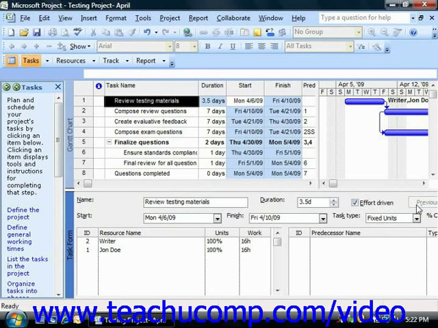Note that if you didn't want the addition of a second resource to decrease the duration of the task, you could choose Fixed Duration from the Task Type drop-down in the Task Form view, and then click the OK button to allow Project to keep the duration of the task fixed, but simply decrease the work hours attributed to the task to each resource assigned, changing the units of work for each resource on the task.